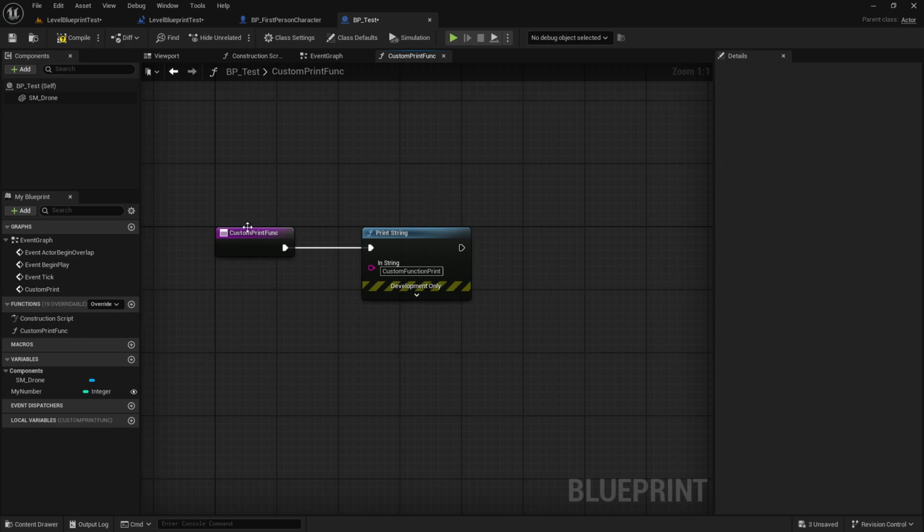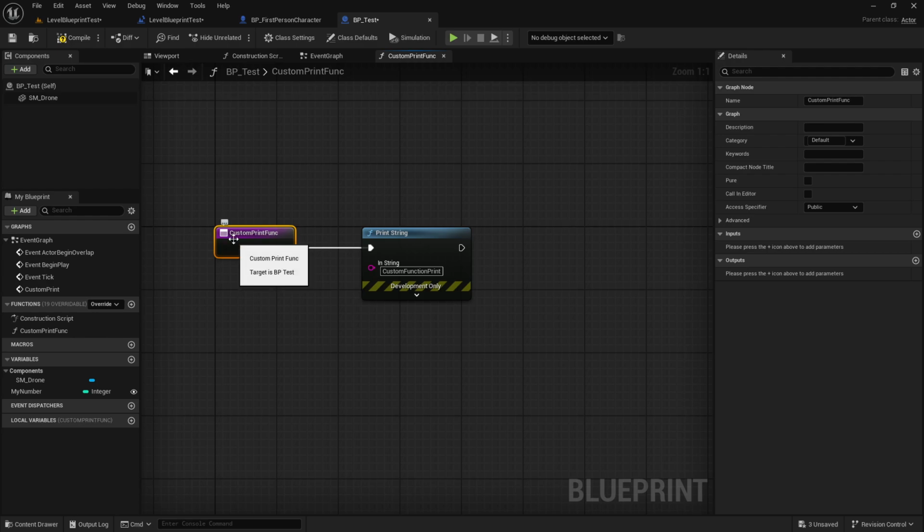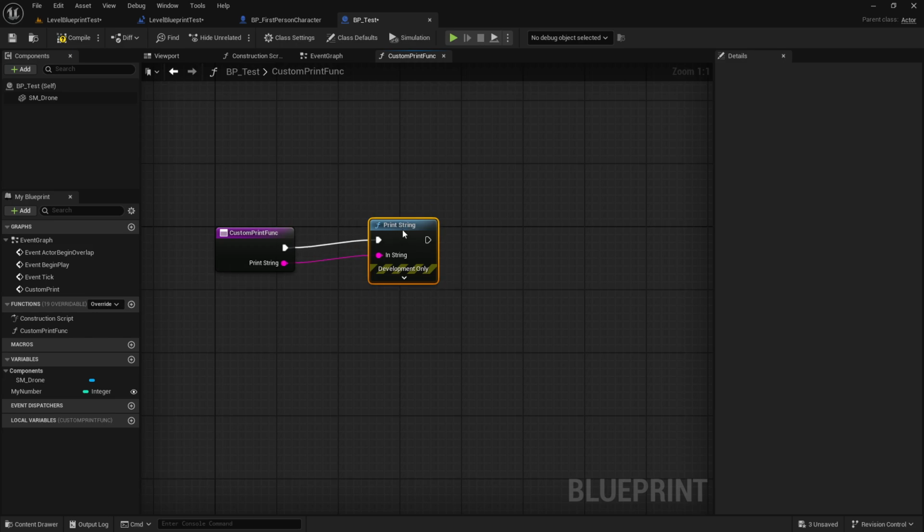So I'm going to make a custom input first. I'm just going to click on custom print func, and in the details, we can see there is a dropdown for inputs. I'm going to add a new input, which you can see now is reflected here. It's showing me a little data pin. I'm going to call this print string, and change its type to string. And I'm just going to plug this string into this string. So whatever our input is, we're just going to print that.